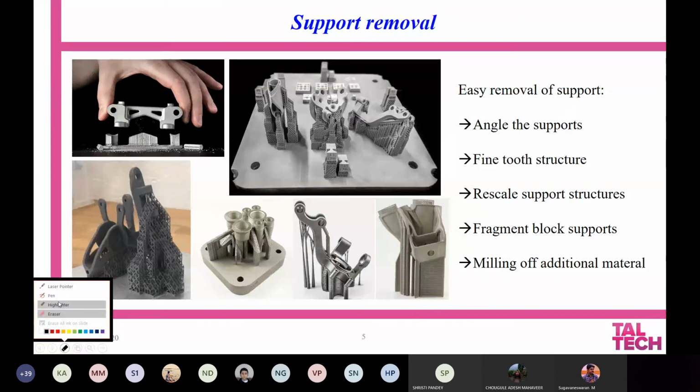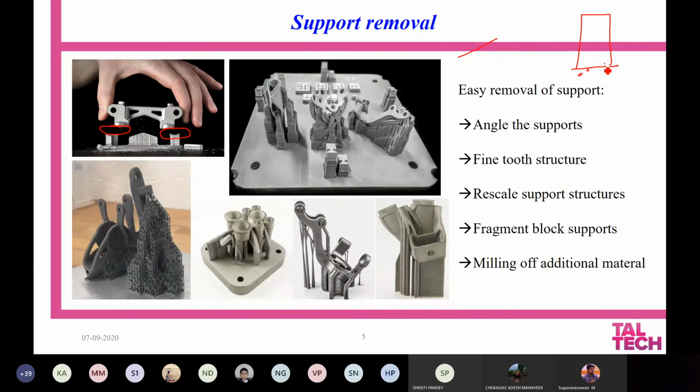I'm just talking about support which is added here at the bottom of the material. Then we will see about the other supports, which we call overhanging supports, because if you are going to make a sample vertical, we'll have support only at the bottom. If you are going to make a sample at an angle, inclined, then we will have support wherever you have overhanging sections. This is very important and very crucial.